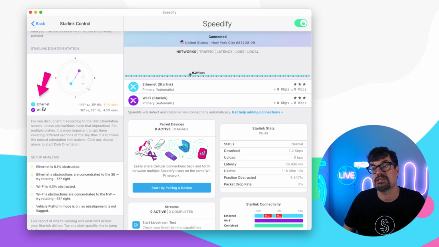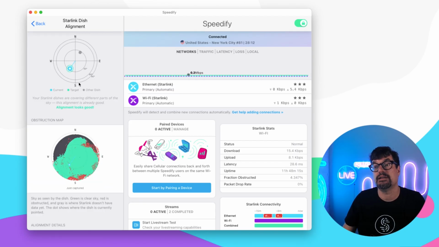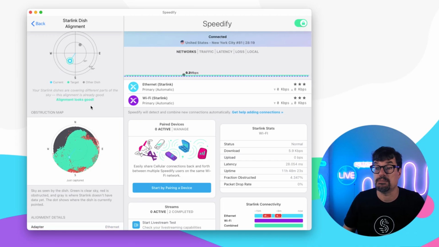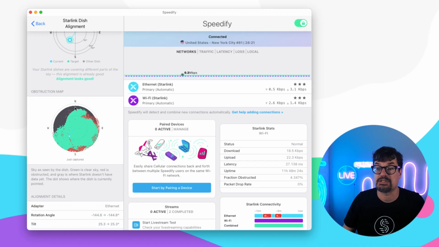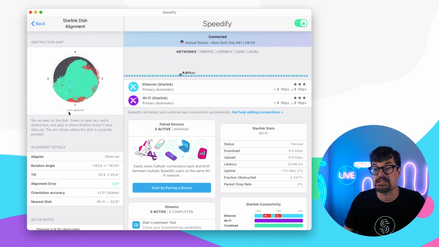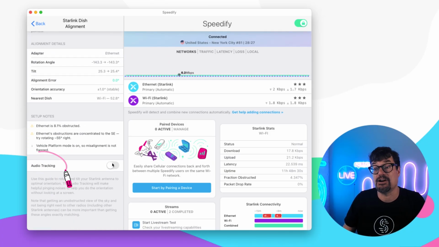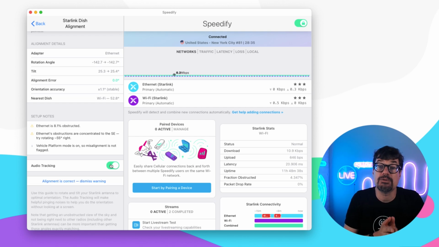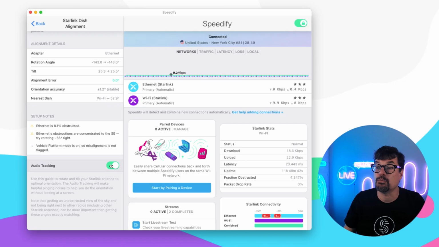If you want to adjust a given dish, you can click on it here. It takes you into the dish alignment, which is sort of the same graph, but now it's focused on that one dish. And it tells you alignment looks good. It shows you the whole sky. It can walk you through adjusting it. In fact, there's a neat feature here, audio tracking. It gives these happy little bings that change frequency and loudness and pitch as you get better or worse aligned.